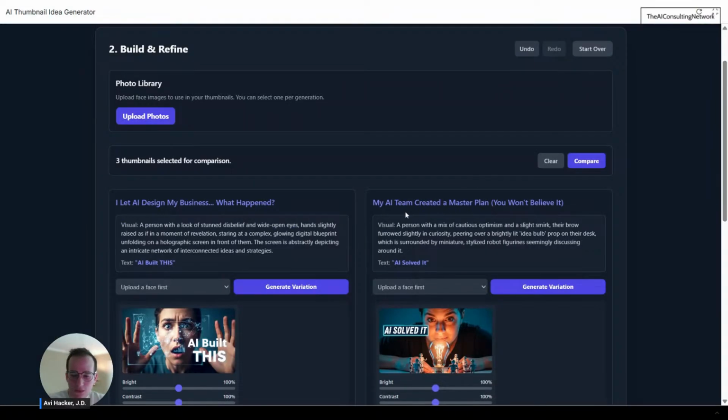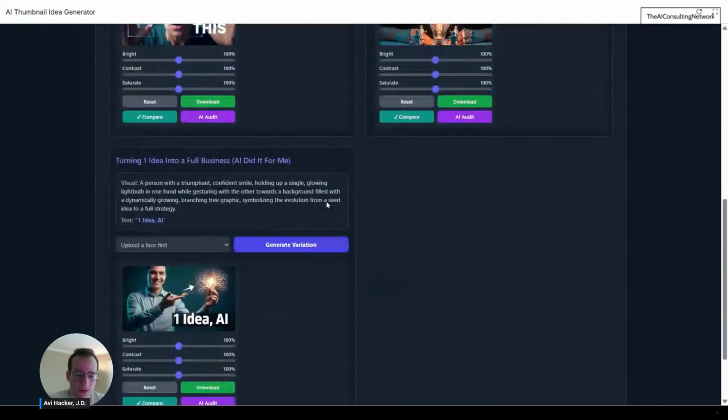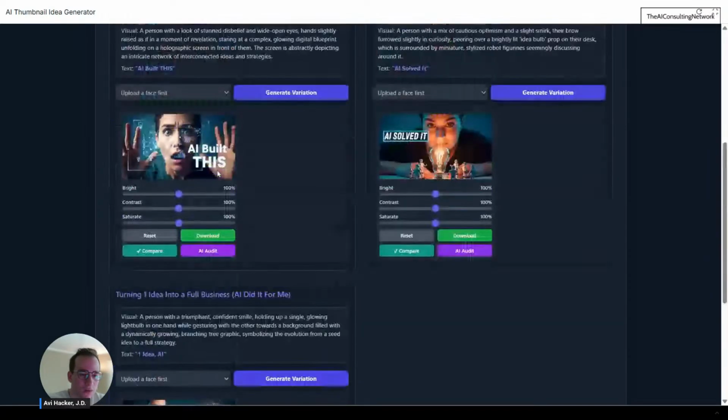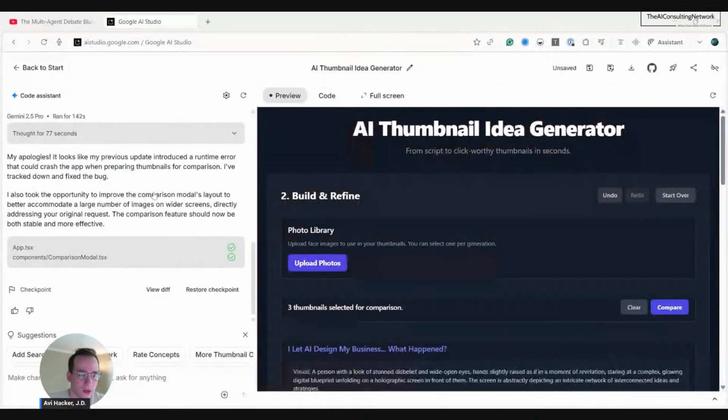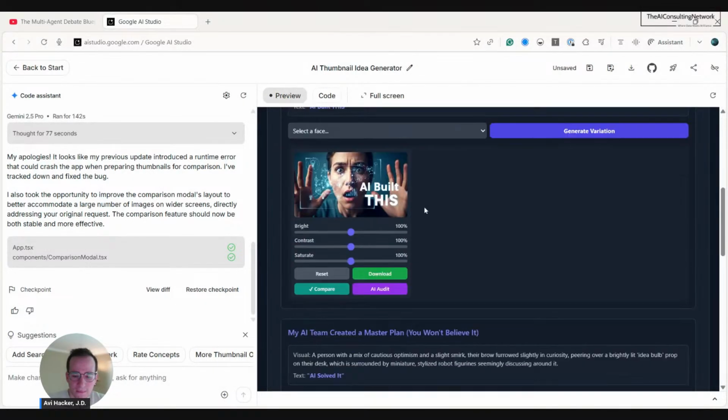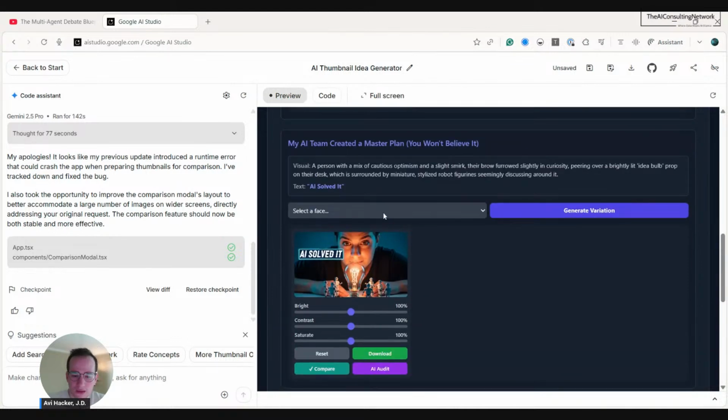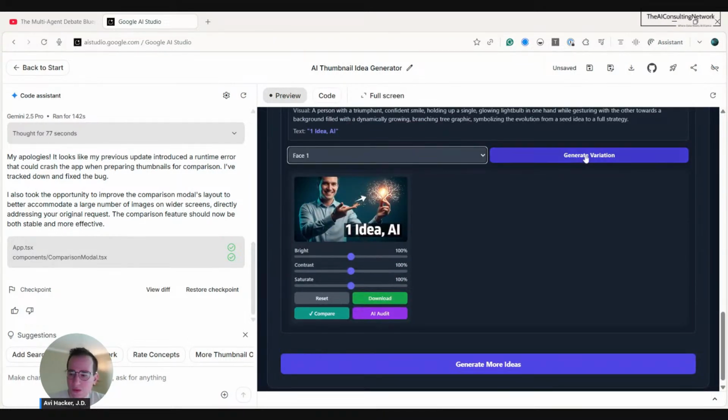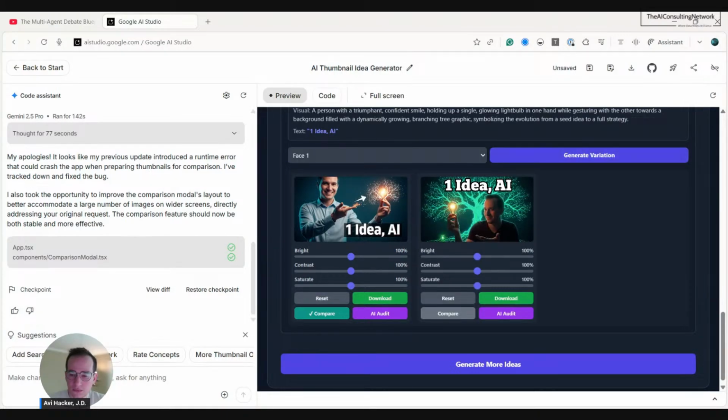So now, you could also see which one you like before you add thumbnail. So now I'll upload one of my faces and let's do this one, face 1, generate variation. See? And that's pretty solid going from nothing to this.